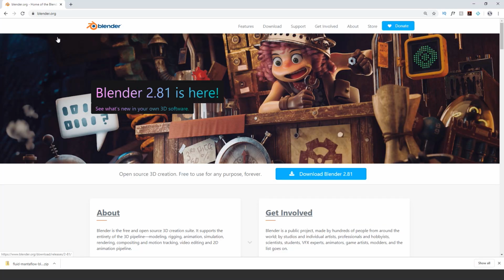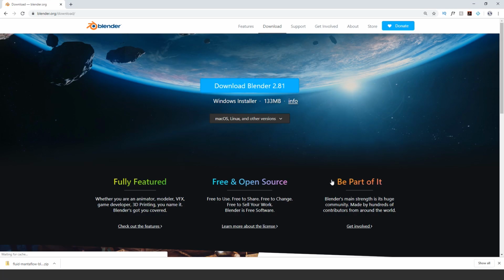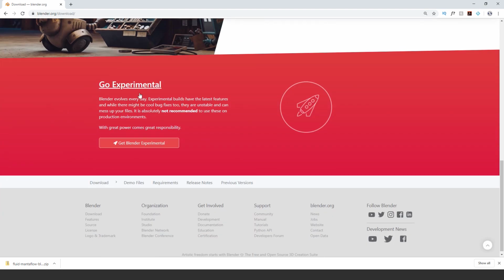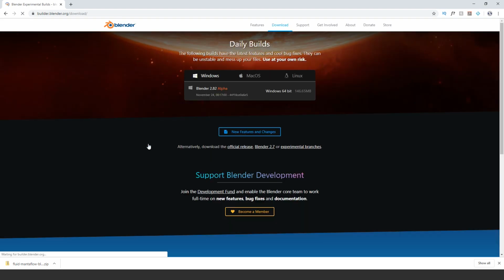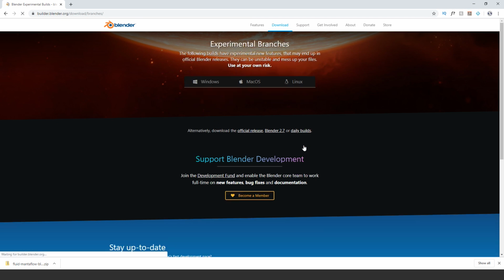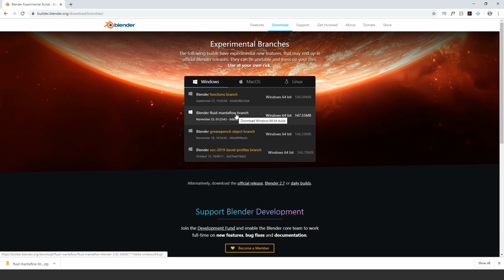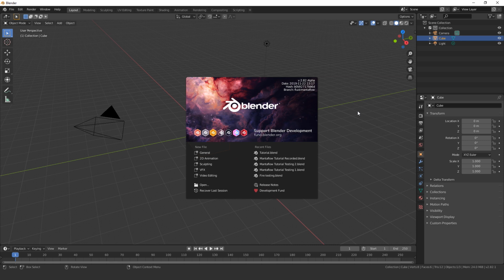You can get there by going to blender.org, clicking on this blue download button, and scrolling down till you see Go Experimental. Go ahead and click on that. It will take you to this page and you will see experimental branches right here. Click on this and you will see the Mantaflow branch right there. Go ahead and download that. Once you have that folder downloaded and extracted, you will be ready to go.